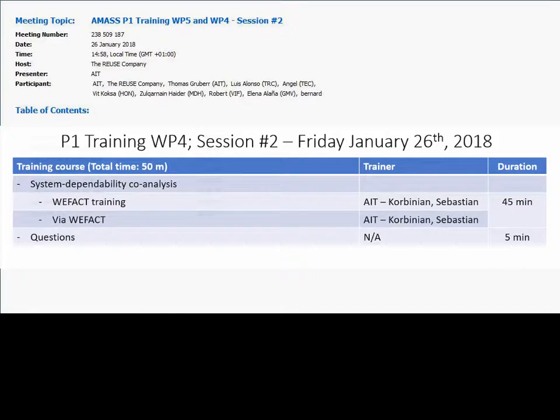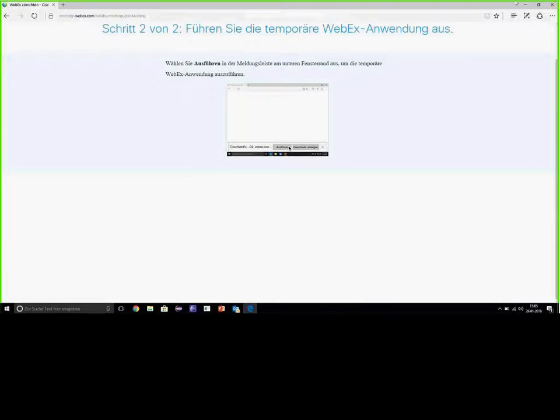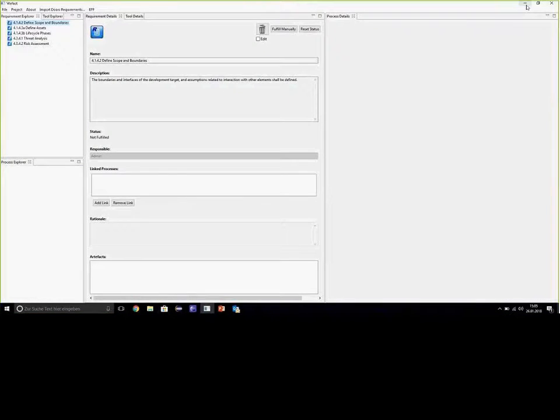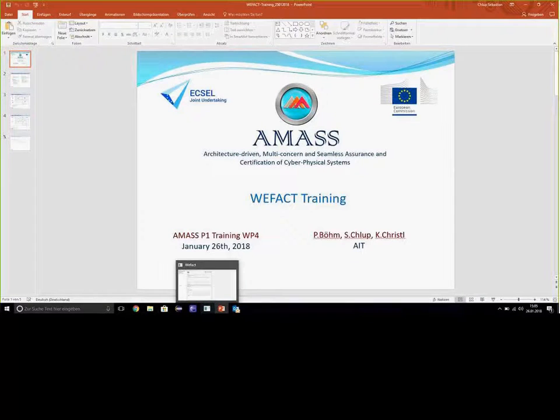Good afternoon from AIT now, where we start the presentation with a very, very short overview of what WEFACT can do for us. Then a few remarks on the standards we plan to implement in the next months or so. And then we get a presentation live with the WEFACT tool as it's available now in the SVN of the AMASS project. So, can you see something? Yes, I can see it. Okay, it should work now.